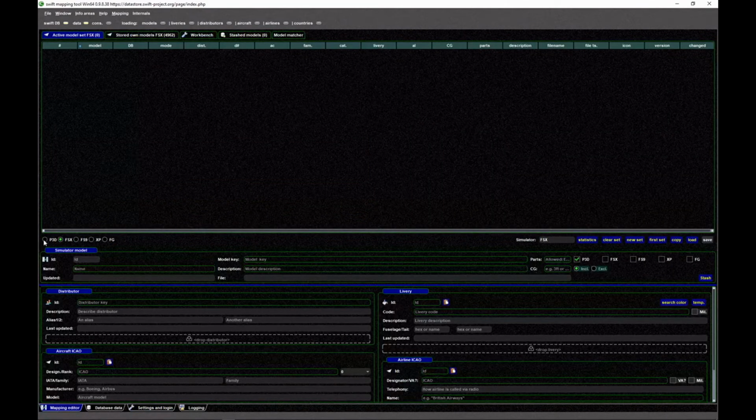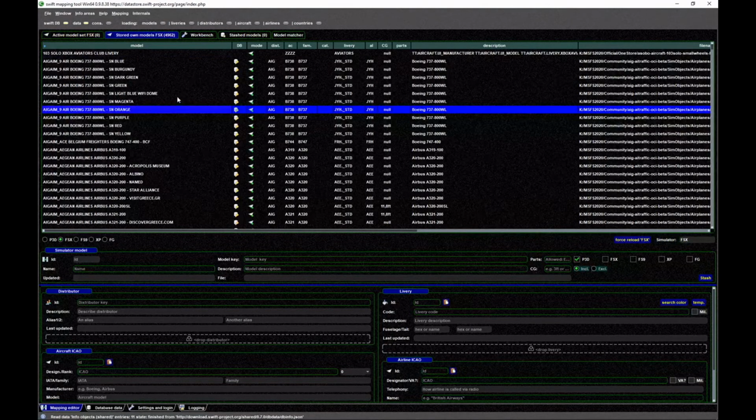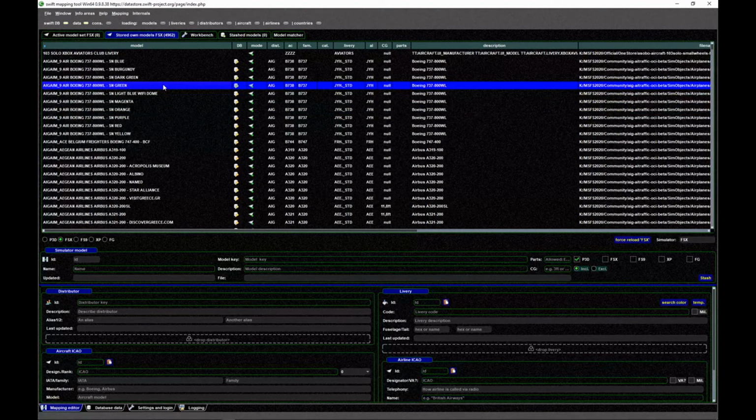Make sure that the correct category is set here. For us, we have to use FSX to set up a model set for Microsoft Flight Simulator 2020. Then first select the Stored Own Models tab. These are the aircraft that Swift is able to find on your computer in your Microsoft Flight Simulator directory, as defined in the settings and loading page.